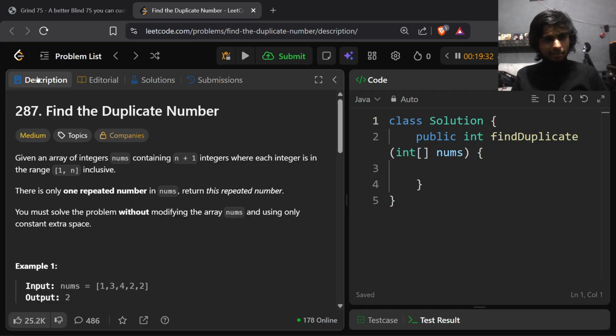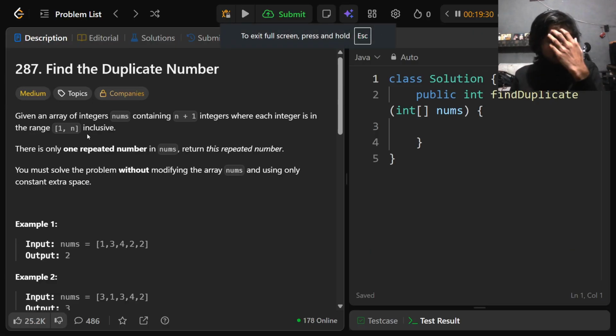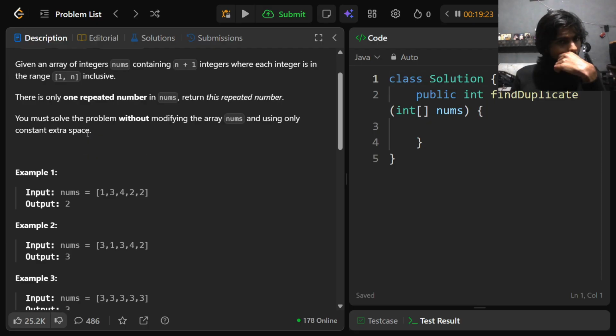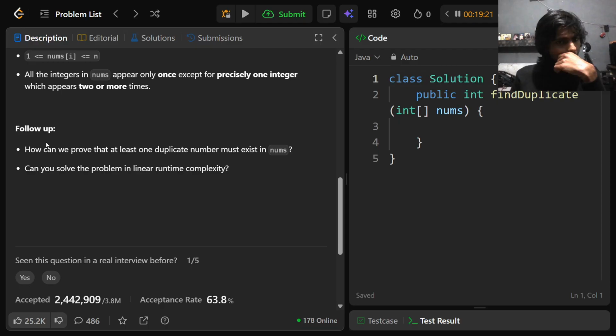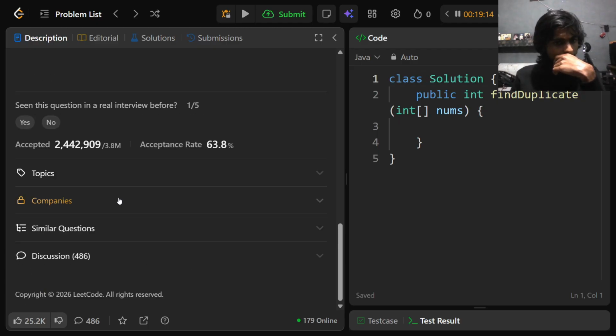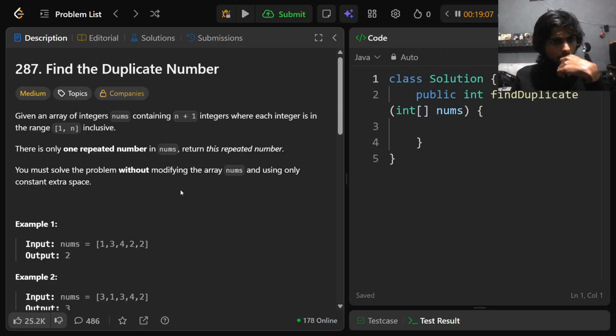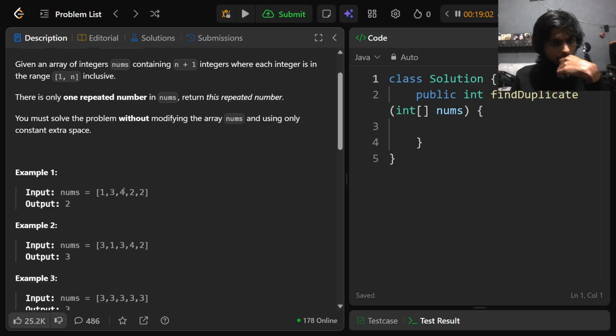Haven't I done this? How can we prove that at least one duplicate number must exist? Can you solve the problem in linear complexity? Two pointers, binary search, bit manipulation. There is only one repeated number in the list. Okay, so 2 is getting repeated here.